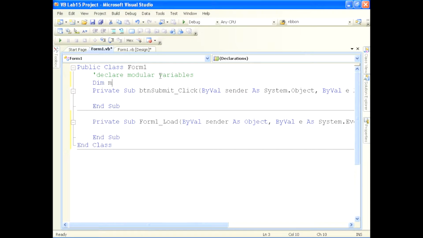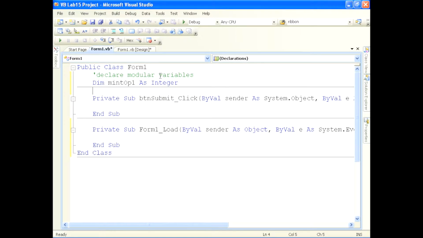Well, the first one that I'm going to declare is called mintop1 as integer. Now, that looks funny, mint. What do I mean by that? Well, what I'm trying to do is this. First, the m represents that this is a modular level variable. It is an integer, and op1 is really the name of the variable. So what I'm doing is showing you an older way that Visual Basic programmers used to declare modular variables. They would put this letter in front of it. If it was a modular variable, they'd put an m in front of it. If it wasn't, then you wouldn't put the m there.